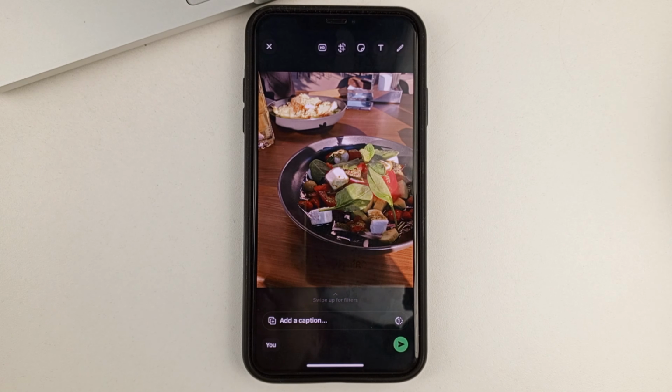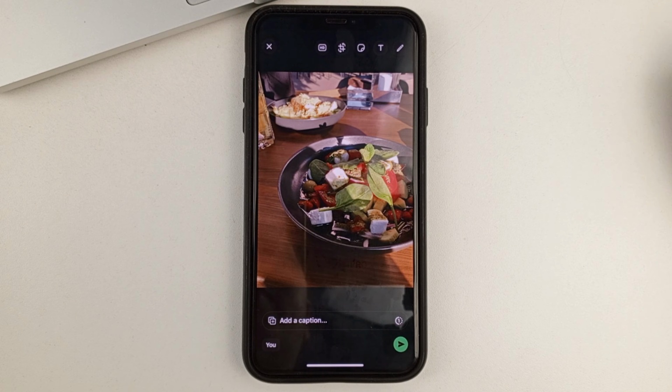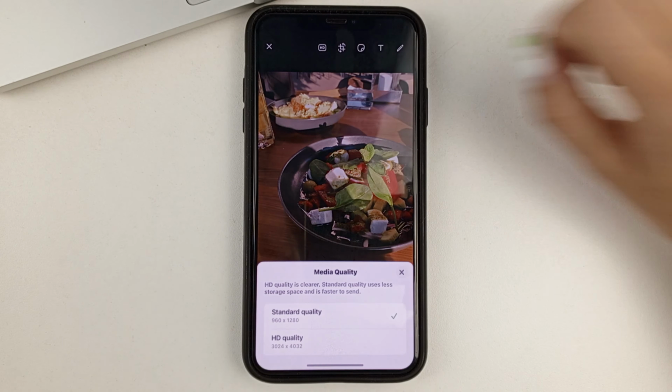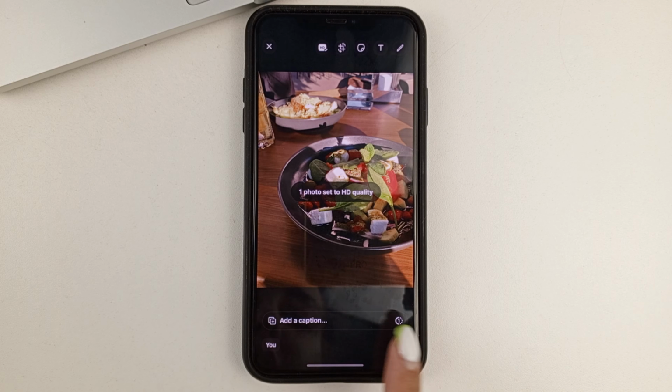At the top, we are interested in the very first thing, this sign where it says HD. You need to click on it. As you can see, by default, sending in standard quality is always enabled. If you want to raise it, you just need to switch to HD quality. Now you will be able to send this photo easily. It will be clear and of good quality, not blurred in WhatsApp.